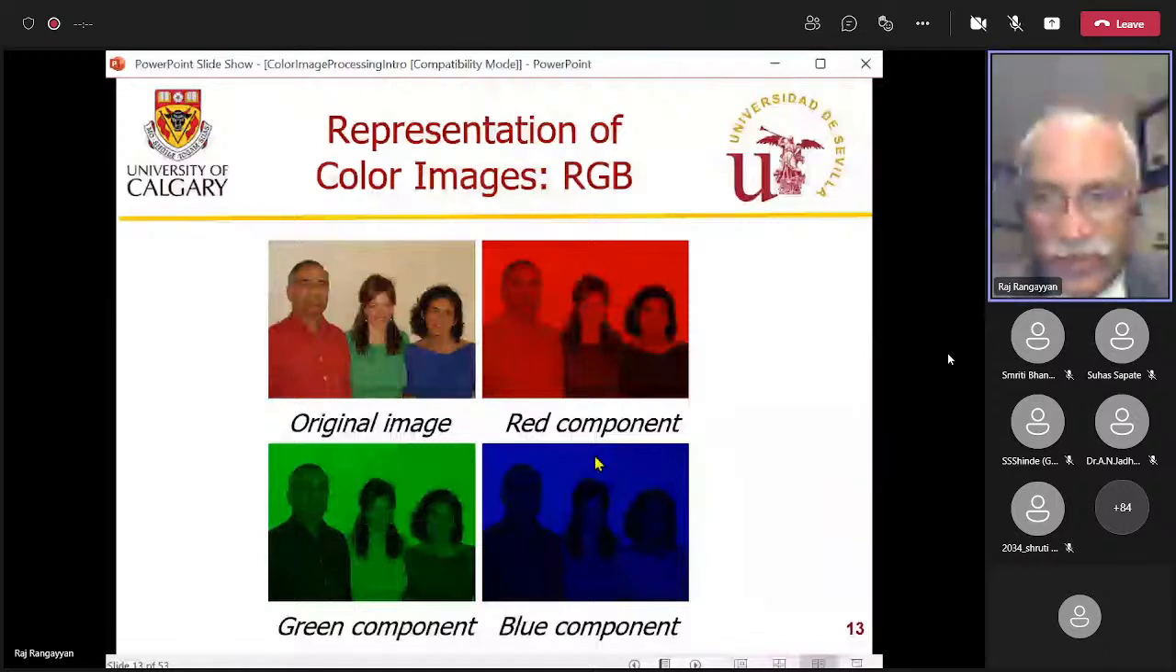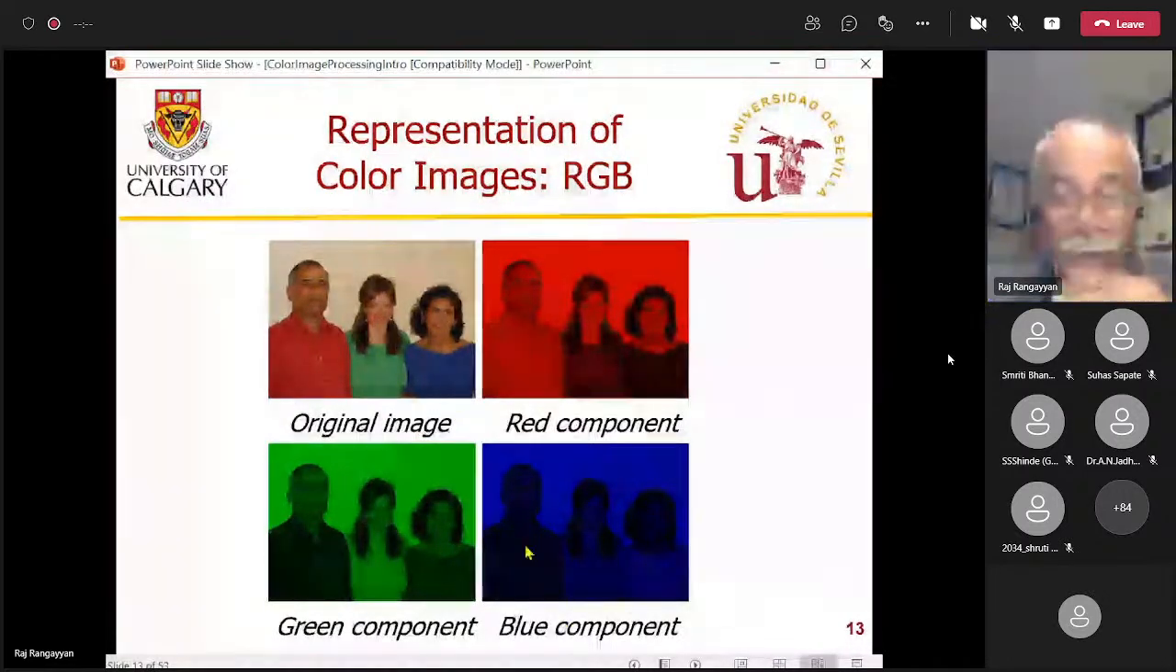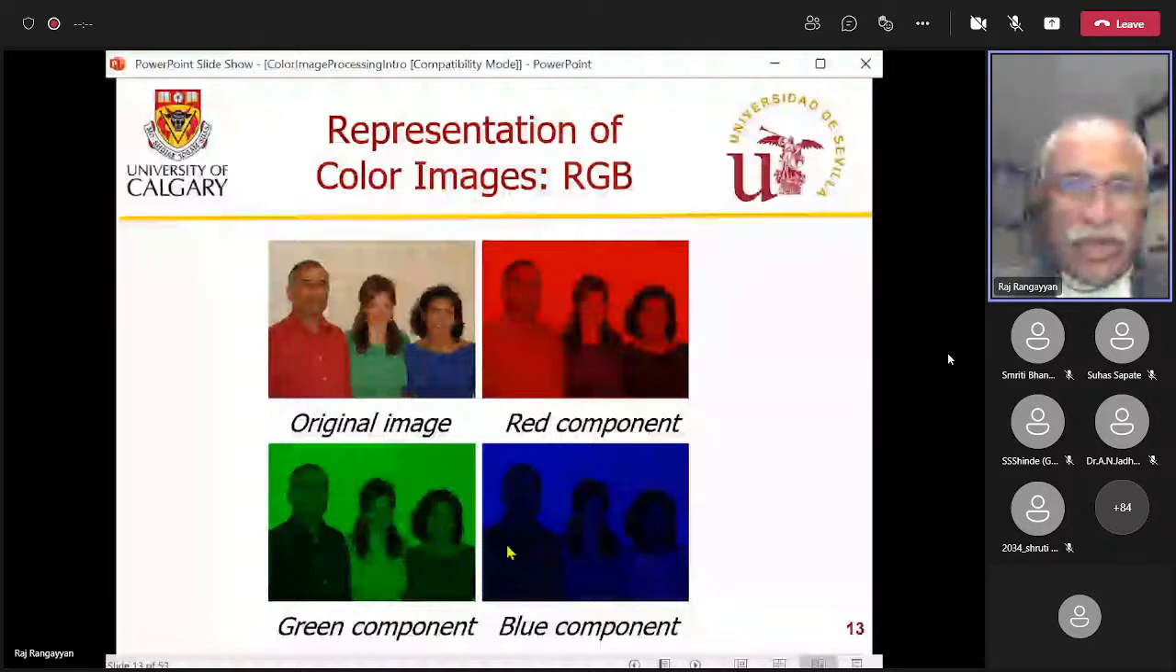If you take blue, the brightest part is this, which is not pure blue. And green has some blue, it's not pure green. Red has no blue. So this shows that you can break a given color image into the red and green and blue components. And if you put them together, of course, you get the full color image.